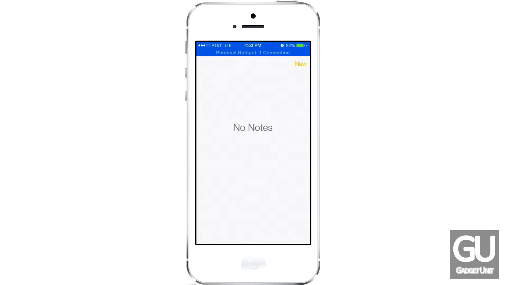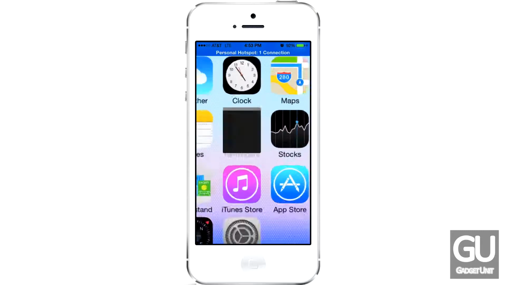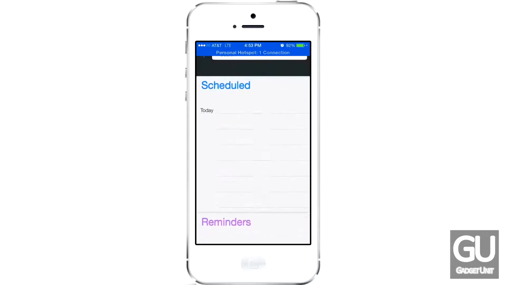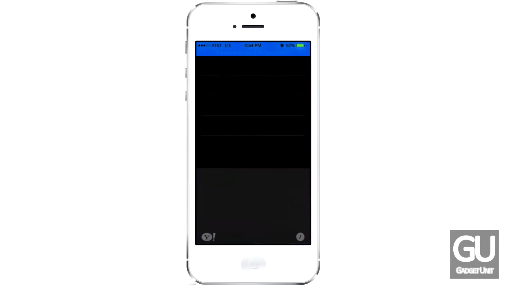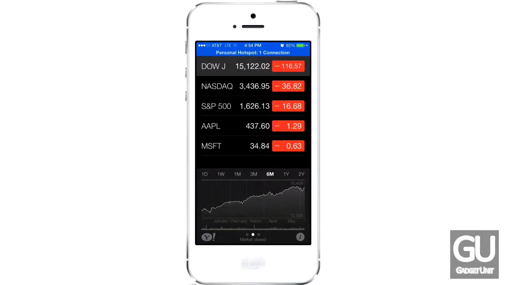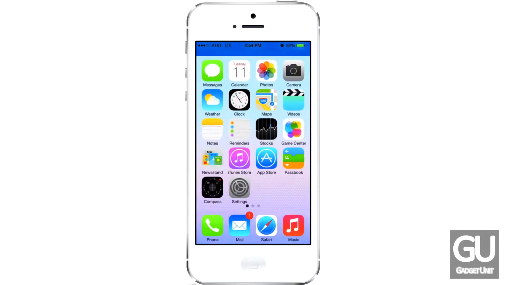Here we have the Notes app. Completely different. No skeuomorphism going on here. Whether that's good or bad is up to you. And we have the Reminders app, which I personally never use, but that's what it looks like. Again, I apologize for the double tall status bar at the top. Here's what stocks look like. Pretty much the same, except that it's more darker than before.